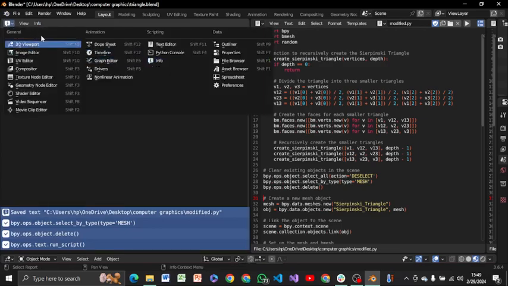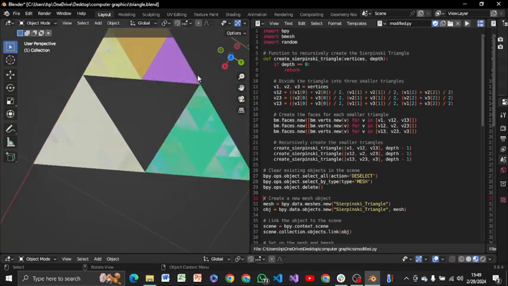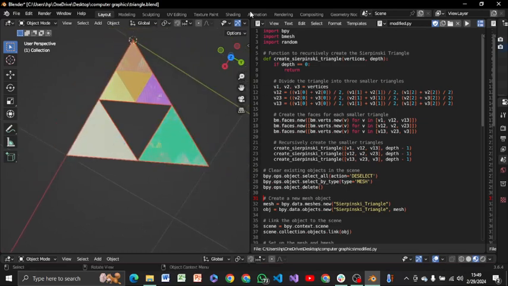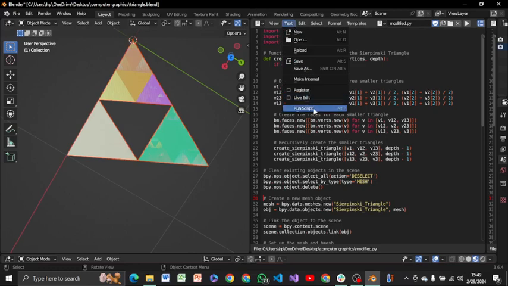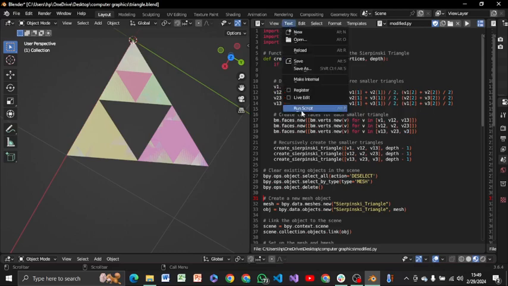So we are going to open a 3D viewport. This is what we get when we run it. If we run it again, we're going to get different colors. Now we have pink, and if you run it again, you're going to get a different color.